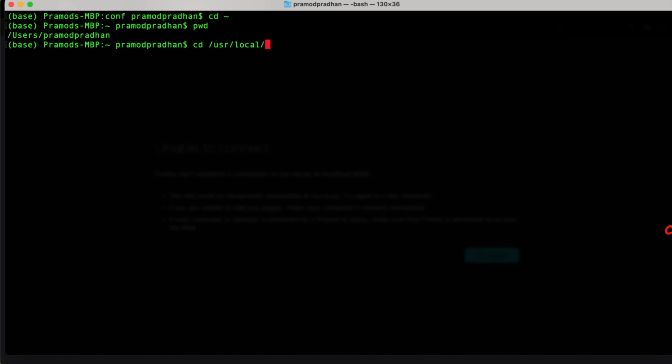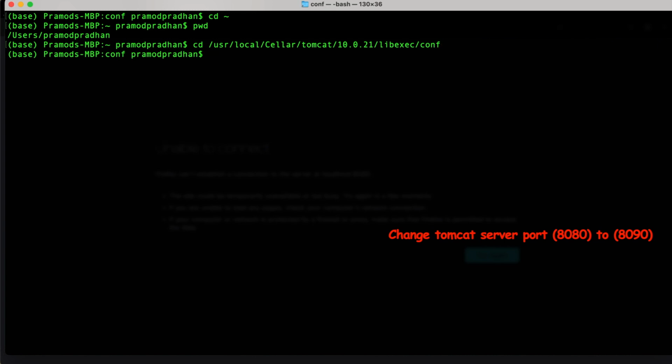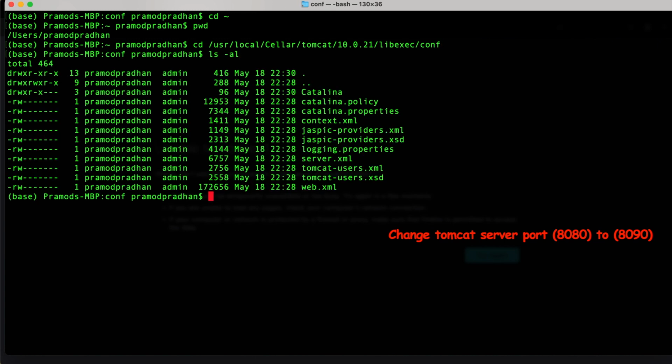Now let's see how to change the default port 8080 to a different port number. So go to the root directory and navigate to cd /usr/local/Cellar/tomcat/10.0.21, and then libexec, then conf. Then do ls -l and find the server.xml.